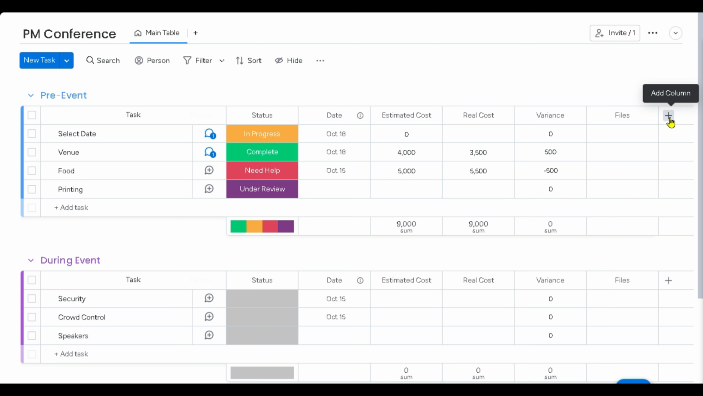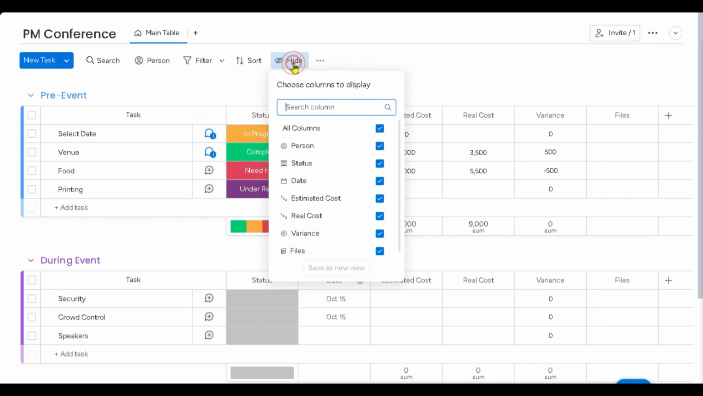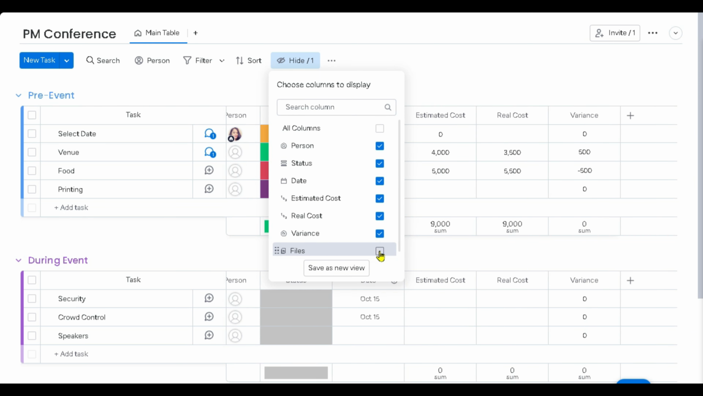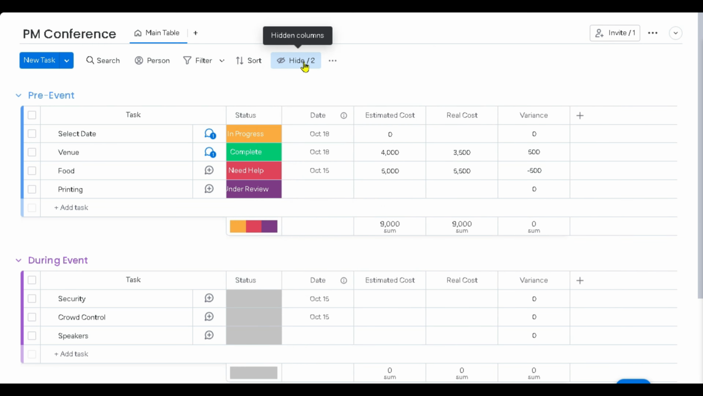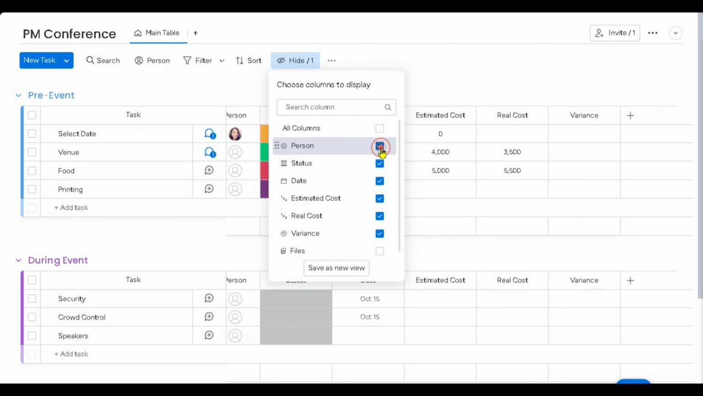You can always add the columns and you can see all the columns that we have available. If you don't want to see a particular column, you can go to this hide icon right here and you can decide on which of these particular columns you want to hide or show. In this case, I don't want to see the file column at this time, so I can go ahead to remove that. I also don't want to see the person column, so I can go ahead to remove it. If you decide in the future that you want to see that column, you can come back there and then include the column you want to see as well.